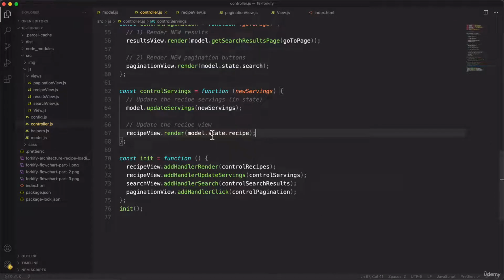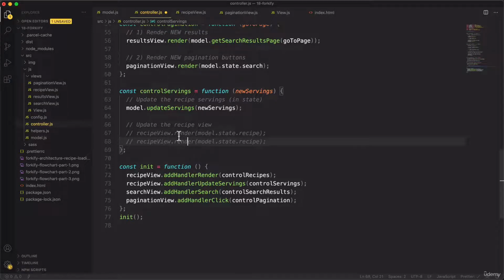So again, here instead of calling the render method, we actually want to be able to call an update method. So let's duplicate this line here or comment it. And so here we want to call update. And of course, the update will still need all the data, just like the render method. But again, the difference between update and render is that the update method will basically only update text and attributes in the DOM, so without having to re-render the entire view.